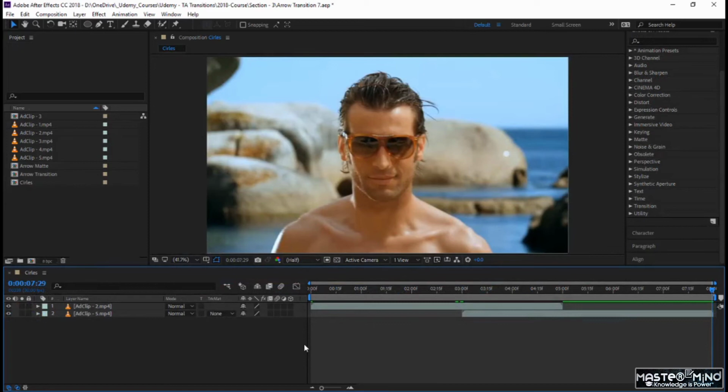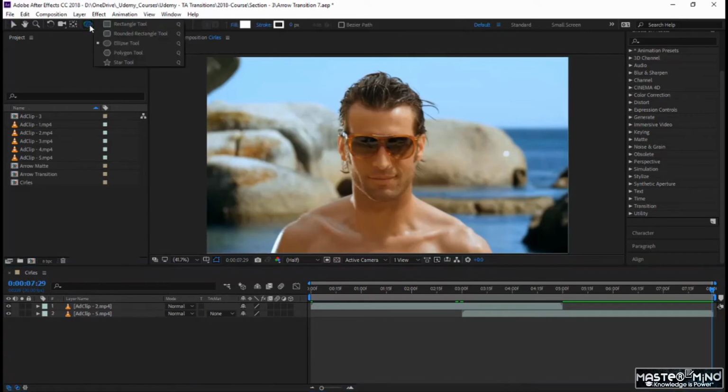Of course, you need a test composition. In this case, I used the two clips 2 and 5, and I overlapped them with 2 seconds. Cool. So I will start by creating a simple shape layer, and it's going to be a circle. Come to your ellipse tool, and you just draw a circle.